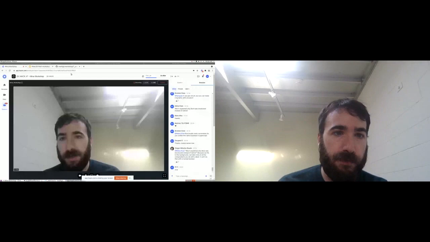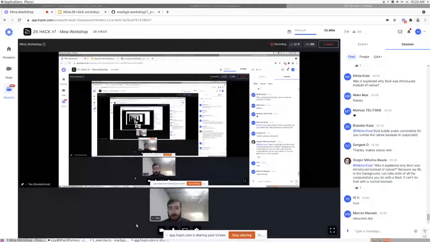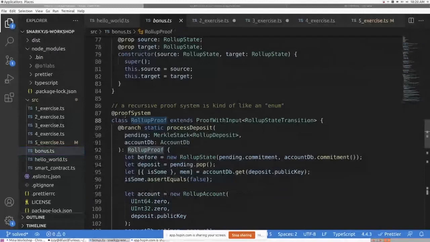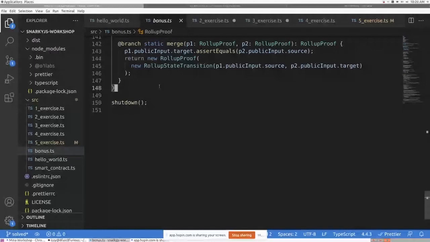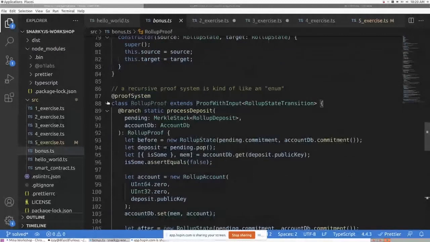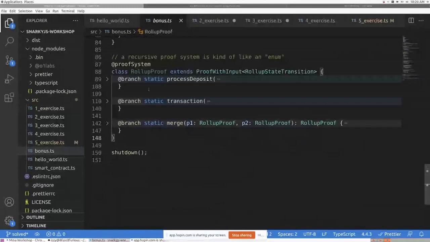If you open in the repo this bonus file, you can get a feel for it. So I'm going to turn off my camera, open bonus. I'm not going to go through this whole example because it's pretty complicated, but as you can see, the core of this rollup is from line 87 down to line 148. So actually only 60 lines, basically 61 lines. Under the hood, this uses recursion, but it can be defined really simply and easily. So this rollup is going to be defined as a proof system, and it's going to have three branches to that proof system.